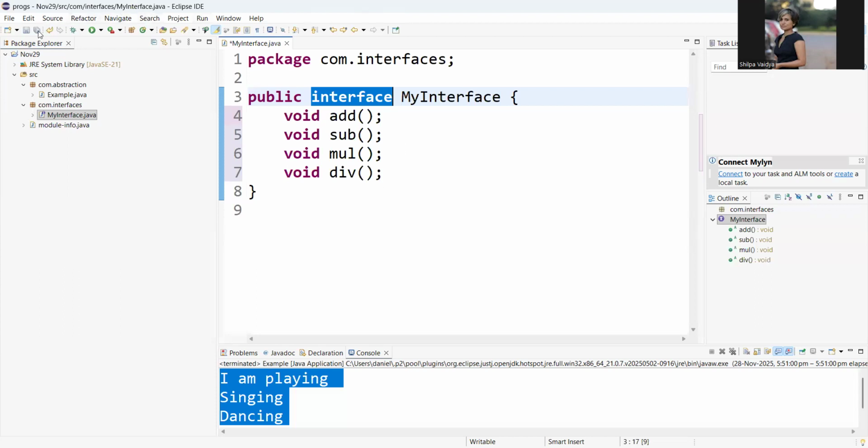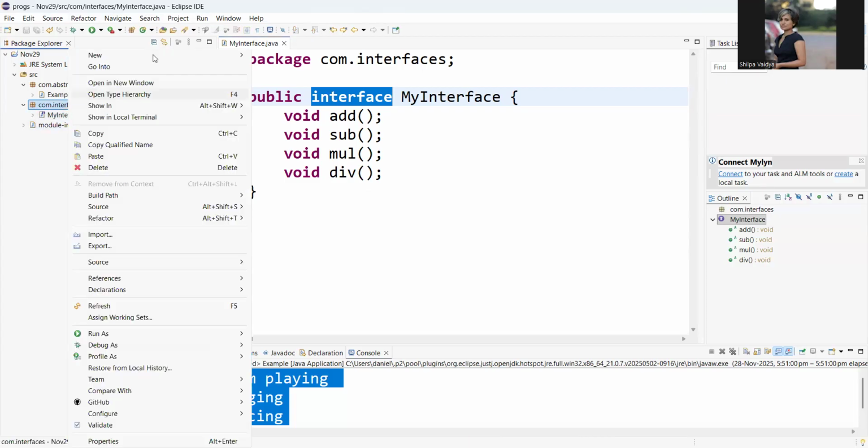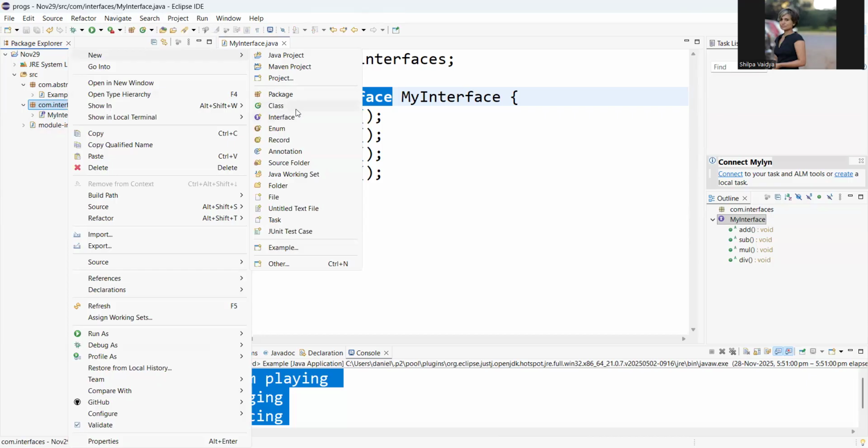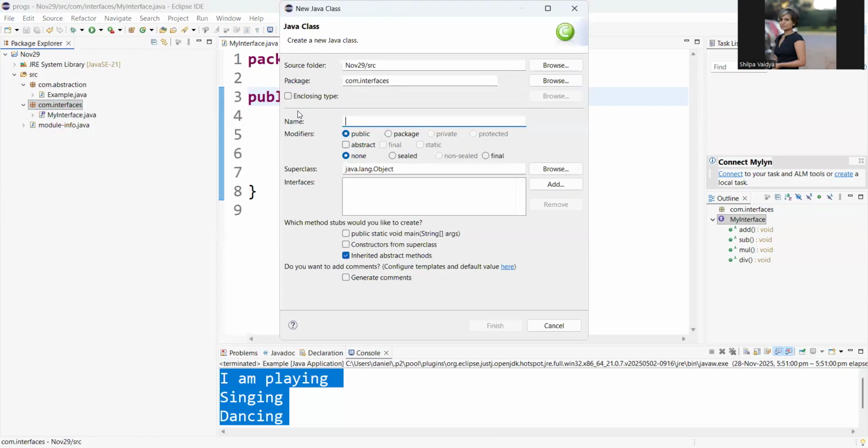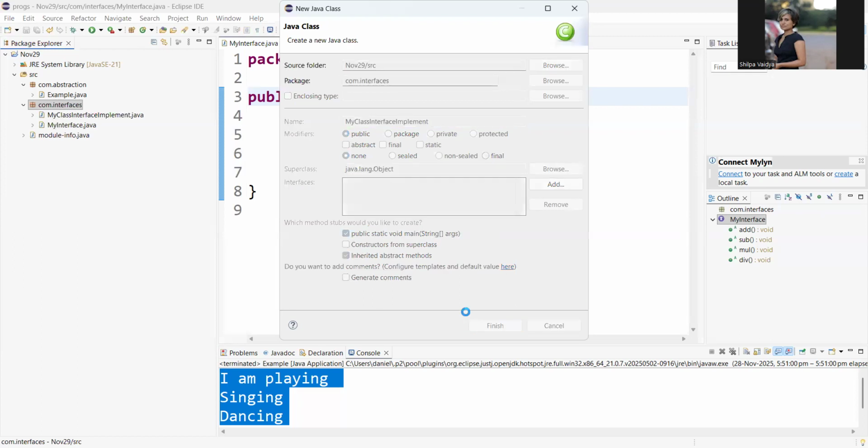In case I want to implement it, we will not go with inheritance, we'll go with implementation. So I'll create one class in this package itself and name the class MyClass. It will have a main method.